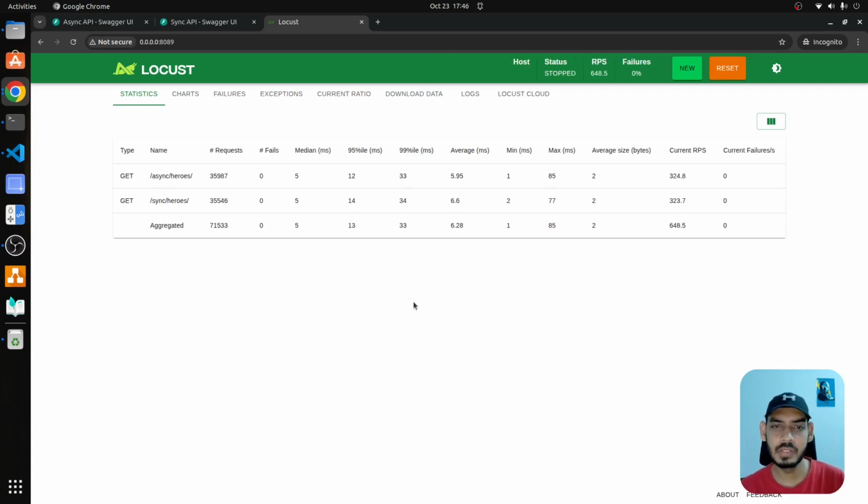I've stopped the execution and there were around 70,000 requests that were sent. If you see, more requests were handled by the async API. It is almost 36,000, and this is 35,000. Around 500 more requests were handled by async, and the time taken is pretty less compared to the synchronous API. It is less than 6 milliseconds, versus 6.6 milliseconds for the synchronous API.